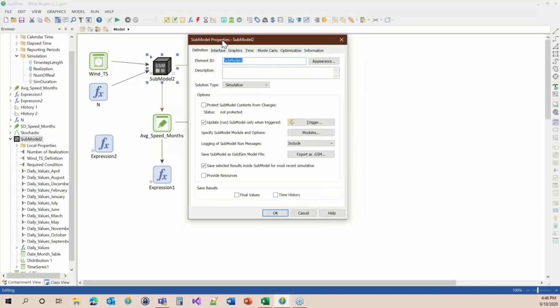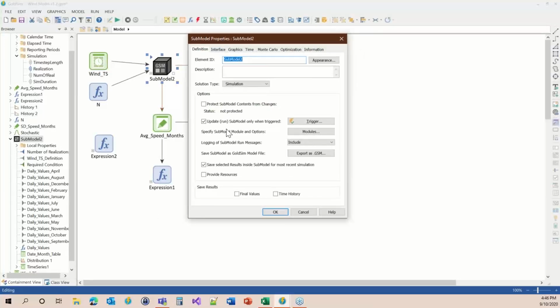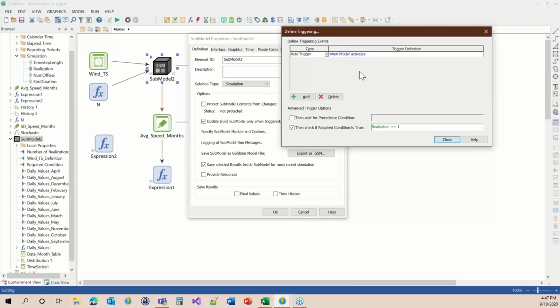So I should probably show you when the submodel is triggered. By the way, I guess I didn't show you that, which I should have. But in the submodel, there's a triggering mechanism. If we open that, it shows here that it's auto-triggered when the model activates. That's time zero. But we've added an additional constraint that it only run on realization one of this outer model. So what that means is it only needs to run once because we just need the data from it. And once it's done, we don't have to repeat any of the calculations, which is nice.